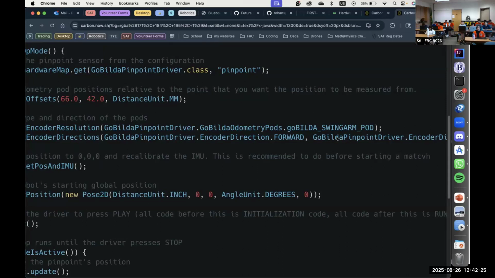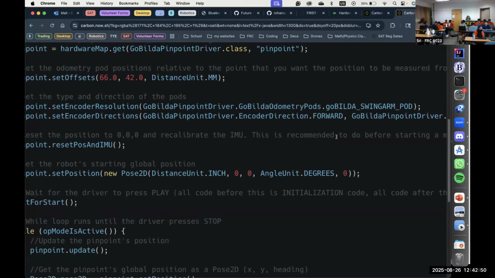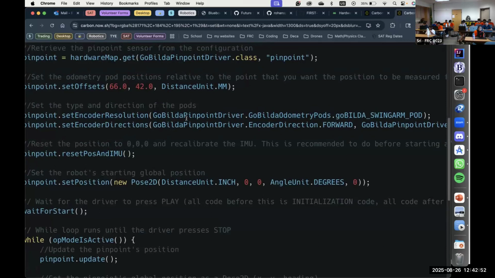Okay, so is that the error? No, so you read out the line of code, right? When you're seeing an error, is it in the compilation? Is it at the bottom? It's saying create local variable for GoBildaPinpointDriver. Okay. So are you sure you have the import up there? Otherwise, it's possible that you haven't capitalized this properly.